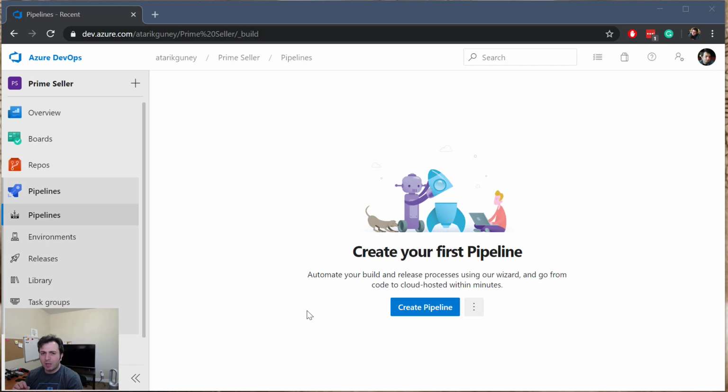And a pipeline is a group of jobs, and each job has a group of steps. And a step can be running a script, or running your unit tests, or running your static code analyzers, and so on. There's so many steps you can define, and there's so many steps that are already defined by Azure DevOps that you can just use. And let me actually show you how that looks like.